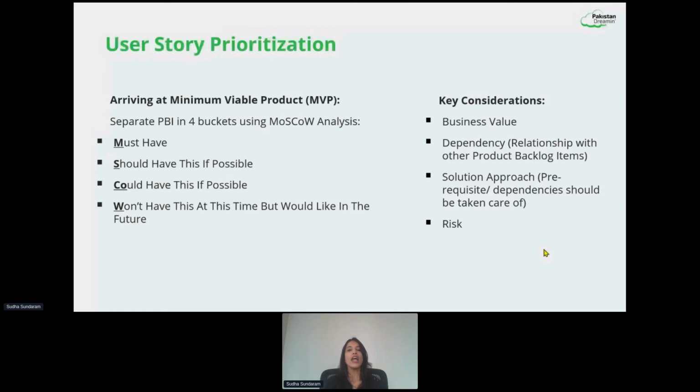Another thing that we have to keep in mind is if there are any dependencies, right? There could be a relationship with your other user story. You may need to have this user story in place for another user story to be built. Then you need to ensure that this is also prioritized if the other one is of higher priority, because this is a prerequisite for it. Again, we'll try to keep the stories as independent as possible, but in cases we cannot, then dependencies need to be considered. Another thing which is also critical is the solution approach, right? Any prerequisites or dependencies that we need to take care of.